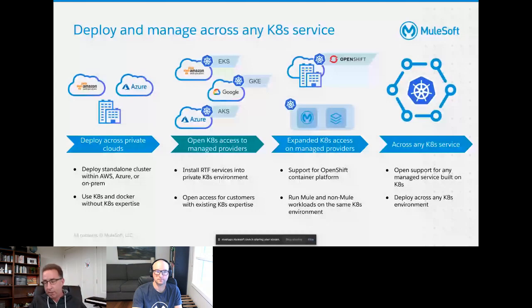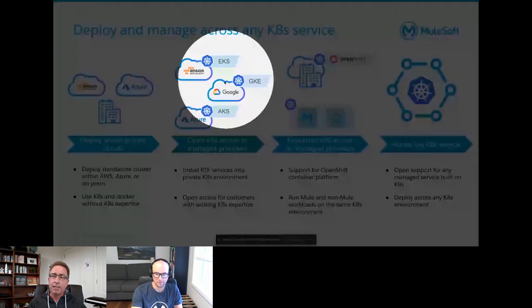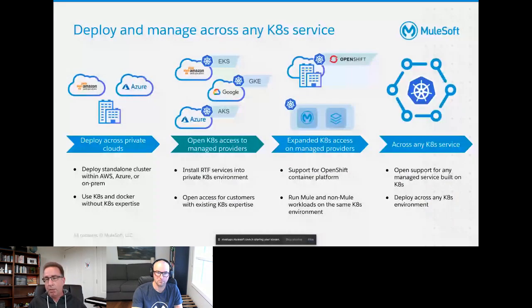Runtime Fabric has turned out to be quite a success for MuleSoft and for customers, but the feedback we always got was, we would like to use the Kubernetes capabilities of the public cloud providers. So things like EKS, GKE, or AKS. And that's what we have started to support now. That's essentially the second iteration of Runtime Fabric. Now you can run it inside of the managed Kubernetes services of those public cloud providers. And I will talk a little bit about what that actually brings you as benefits.